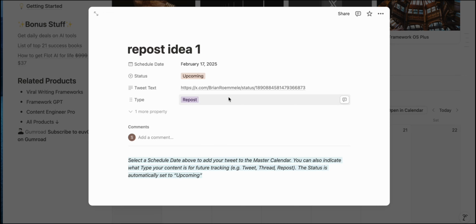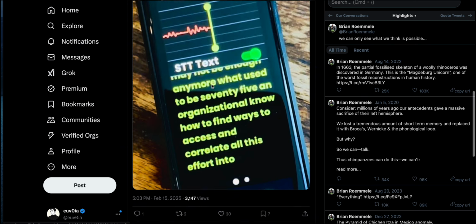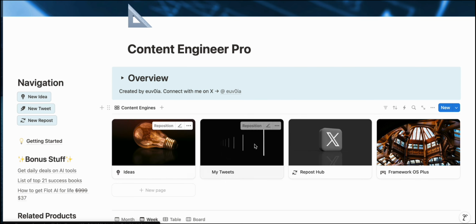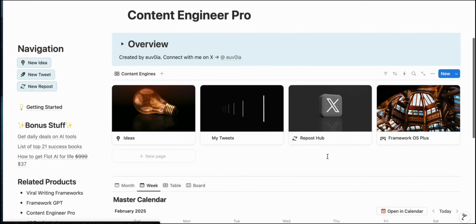Likewise, if you wanted to repost this tweet that you liked, all you have to do is click on it. It's going to automatically open that tweet in X, and then you can just go down and do your reposting there. Okay, so that's how the ideas and the My Tweets work, as well as the repost hub. Of course, you can also use these buttons on the side to immediately create a new idea, create a new tweet, or create a repost. Those are easy.